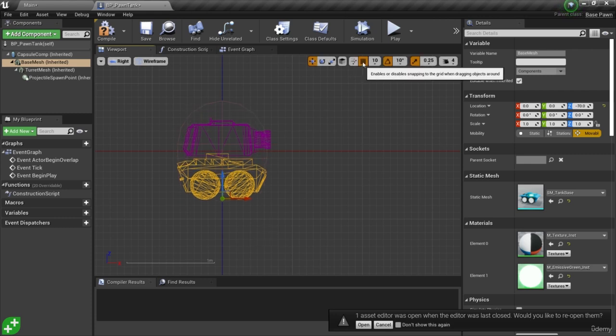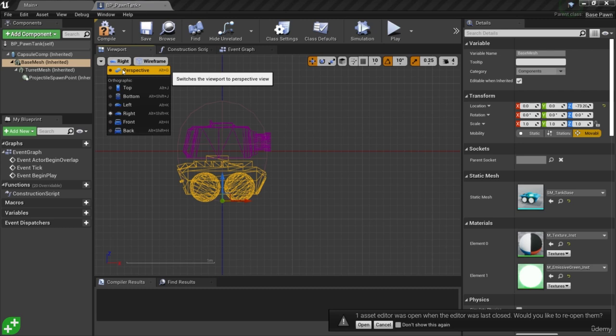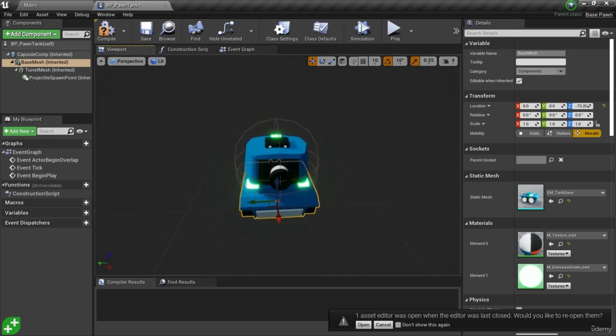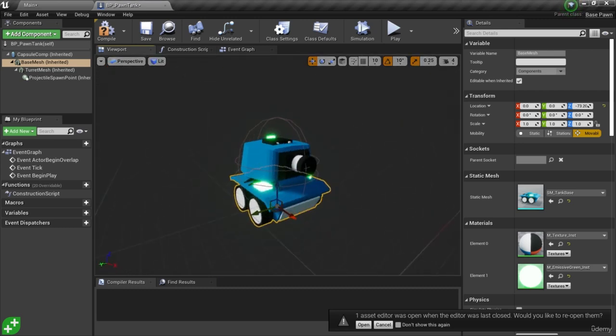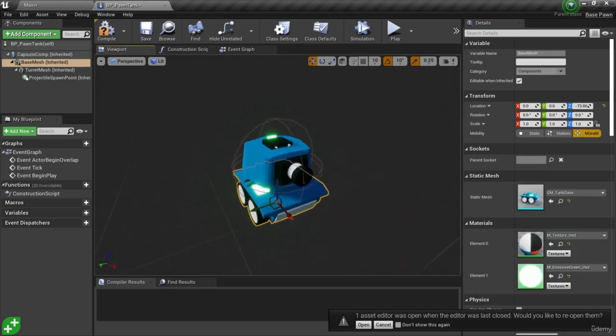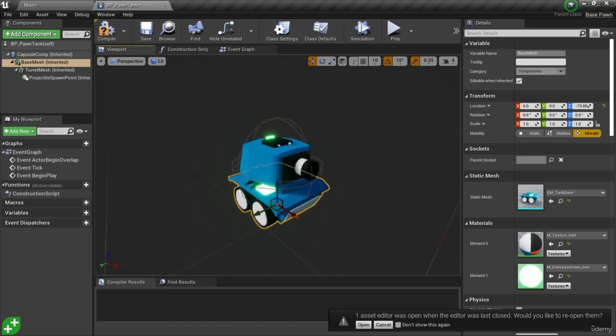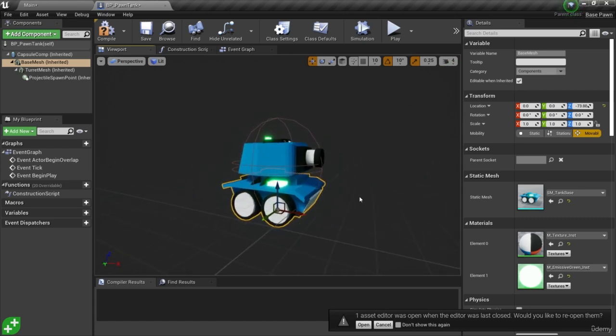Now I'm going to turn off snapping so I can position this more precisely, and I think that's looking pretty good. Now I'm going to go back into perspective mode so I can see this and make sure everything looks good. And I'll select my capsule component and make sure the scale is just right. Now this may take a little bit of adjusting to get right, but with a few tweaks you can get it looking pretty good. So I'm satisfied with this.